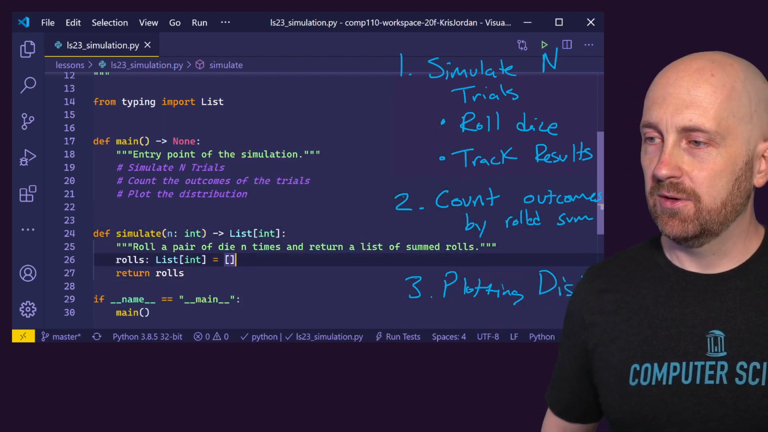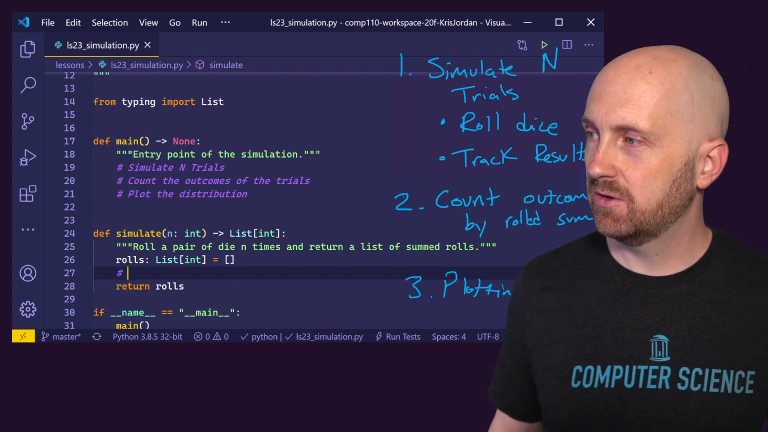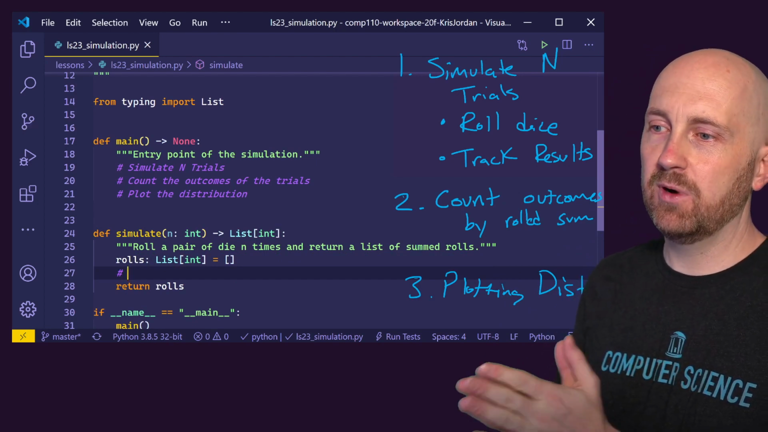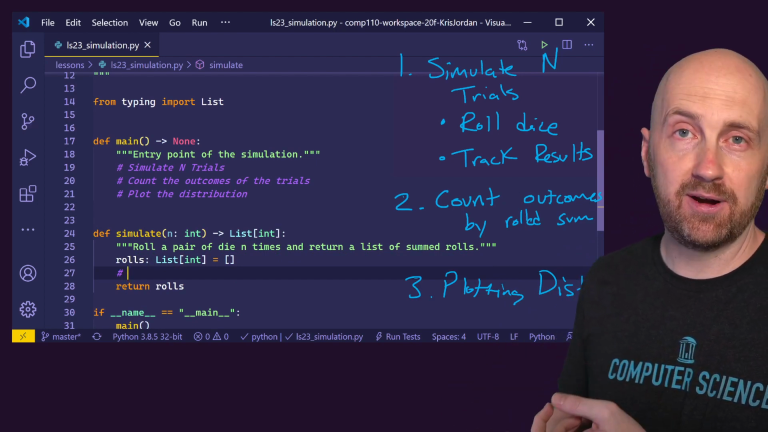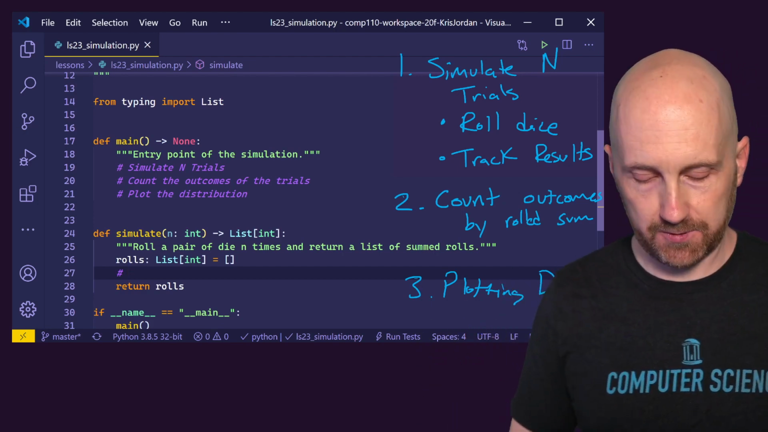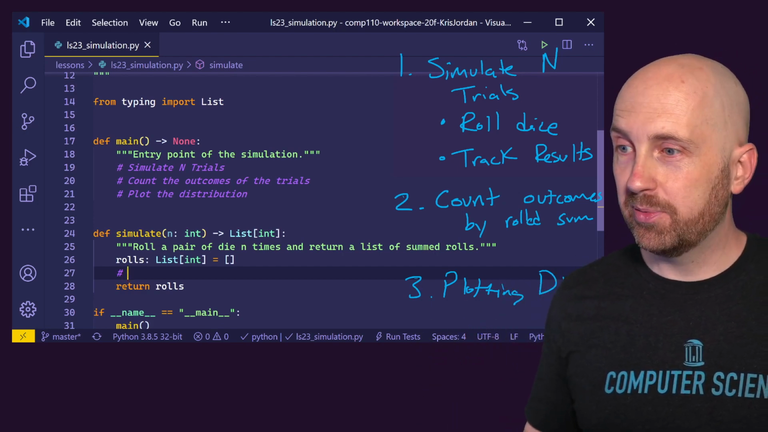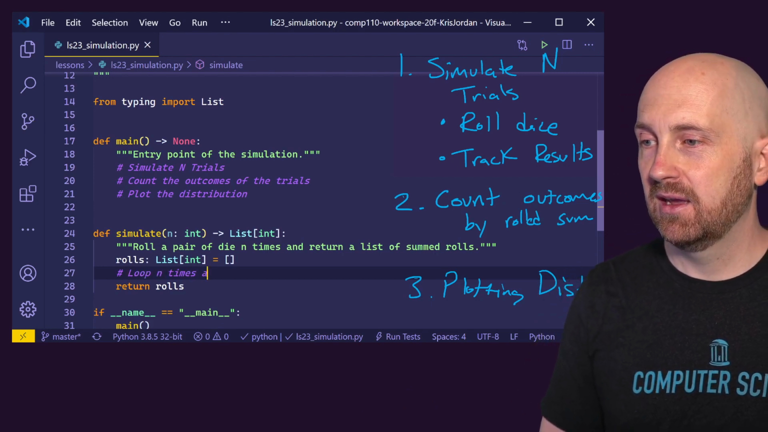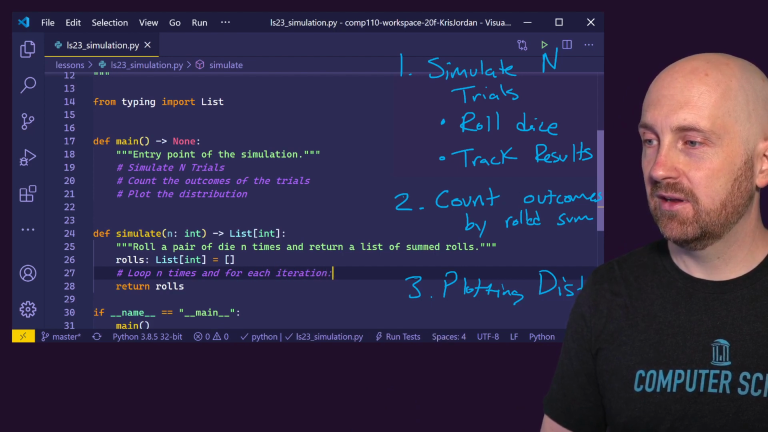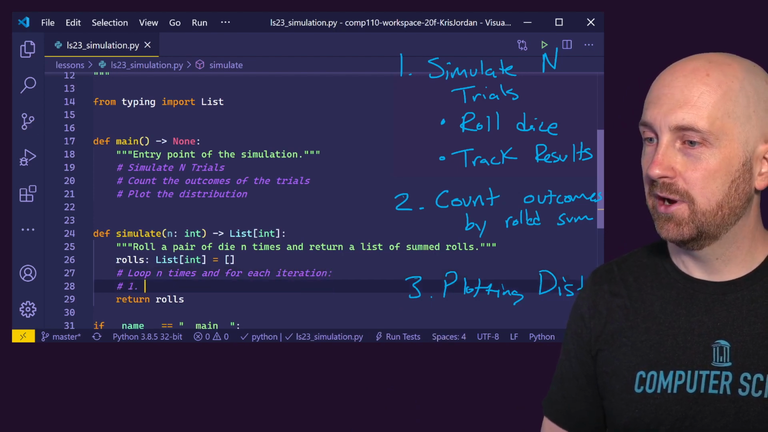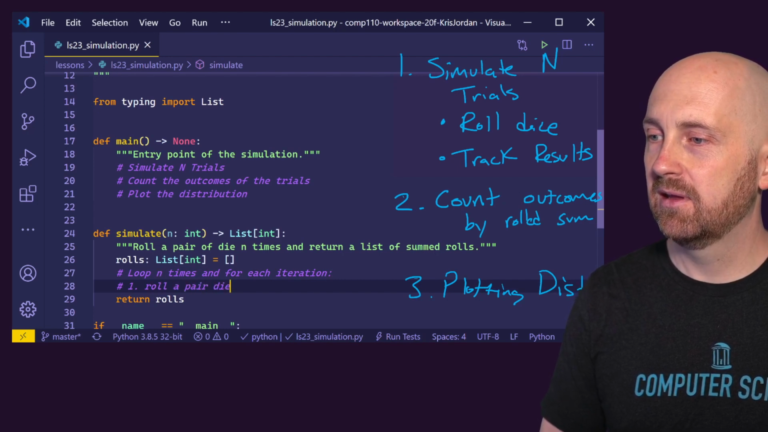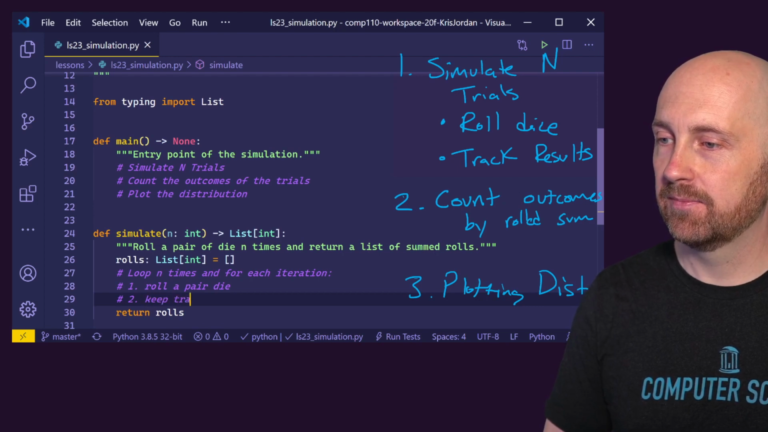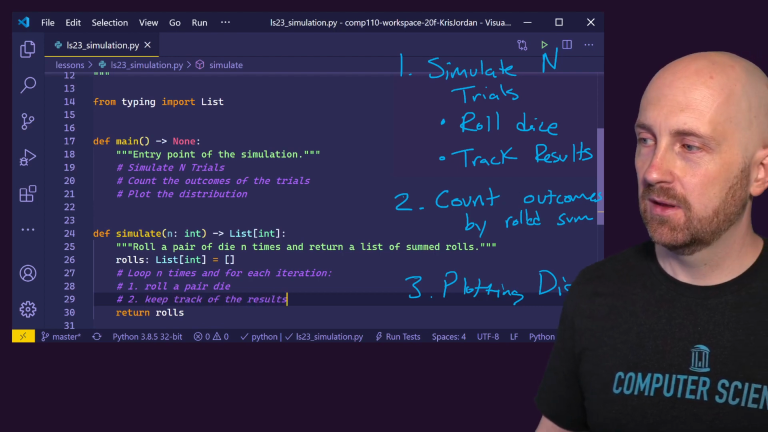So we still have more work to do, and I'm going to go ahead and fill in some notes here. So notice when we were thinking about this problem from a high level, we had already put some thought into what needed to happen in a simulation. We want to roll a pair of dice and track the results, right? So we know that we're going to need to loop n times, but I might just make a comment of that: loop n times, and for each iteration, we're going to one, roll a pair of die, and two, keep track of the results, right?